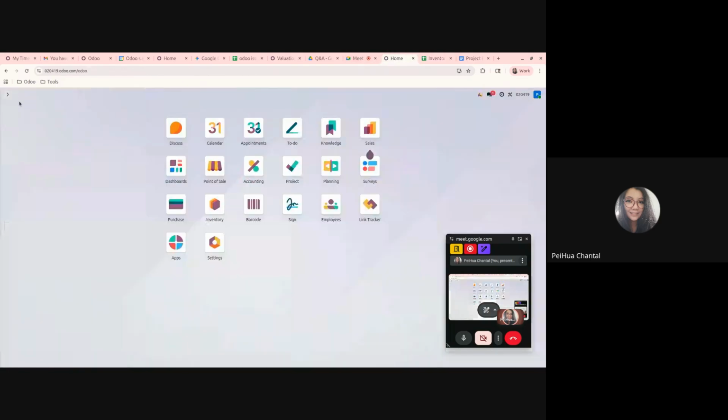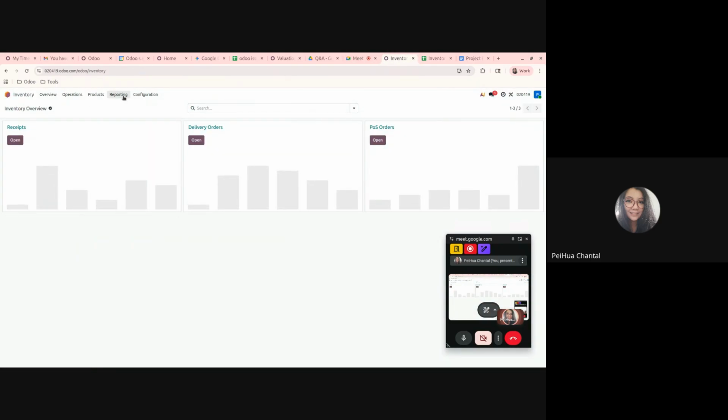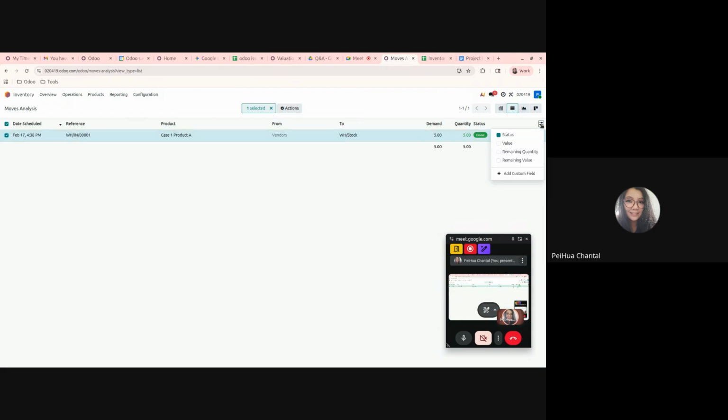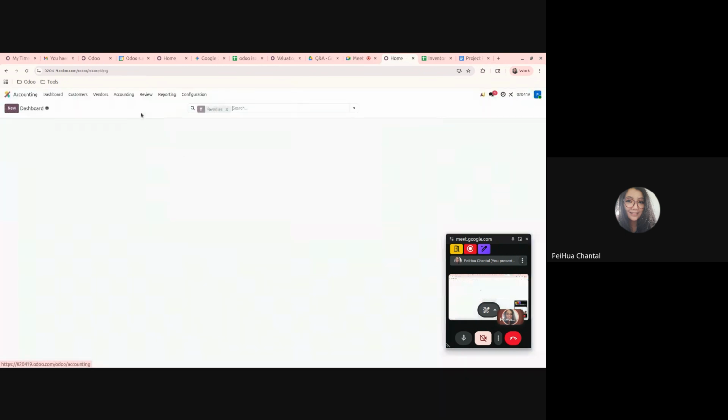So let's go and take a look at our inventory reporting move analysis. Look at the list view. There is a product, and there is a hidden view, which is value, and remaining quantity. You'll see 500 of them. Great. Now next, in accounting, you will see that there is no journal entry.